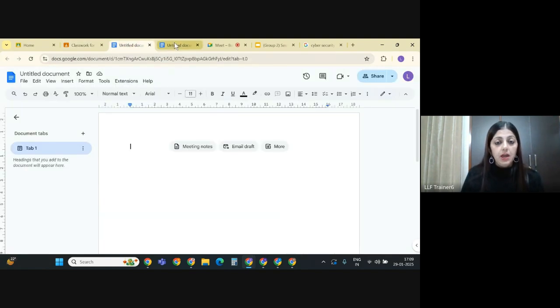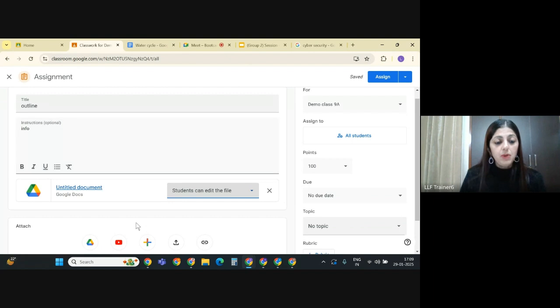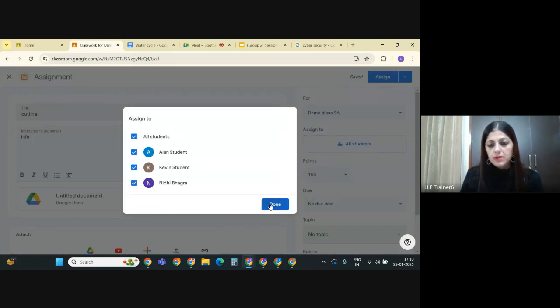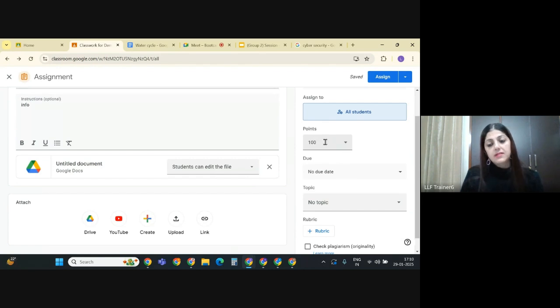I'll just quickly go to this document, and let's say I want them to work on some assignment, and I have created this document. Now the same doc will edit the file. The same doc will go to all the students. So I'm just going to see the right-hand side, demo class or selected class, all students or selected students, that is the same. Now grades, that is up to you, what points you want to give to the certain assignment. So by default, it's always 100.